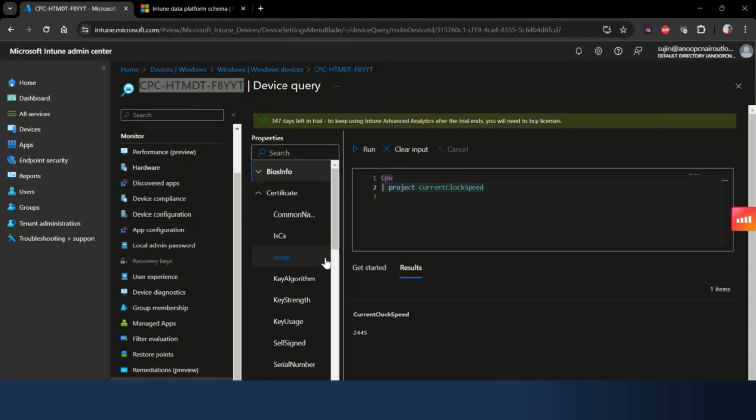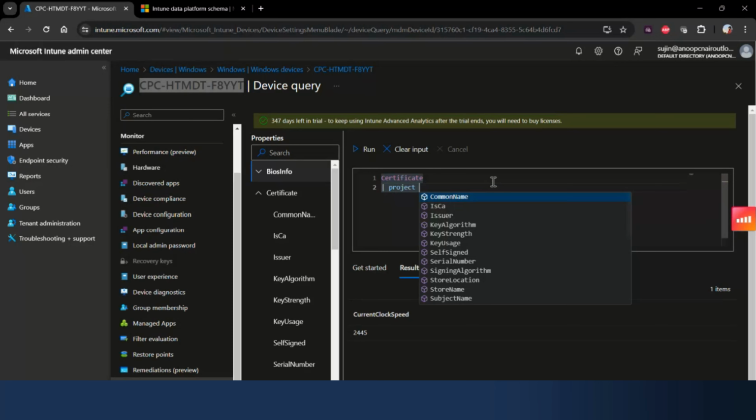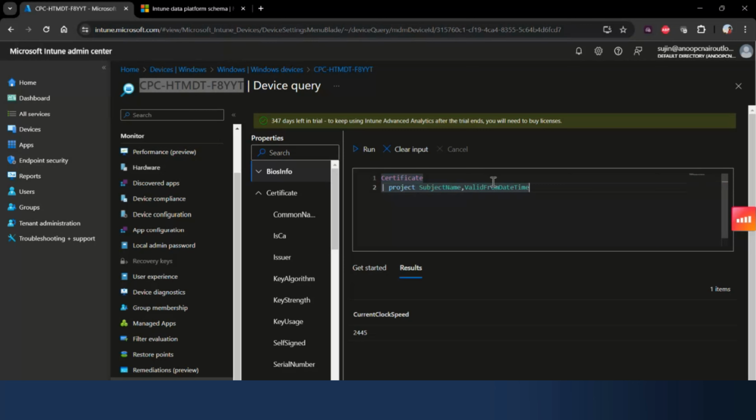All right, I will say certificate. When I'm writing it, I'm already getting the details. I'll go with the project, maybe a subject name, and maybe the valid date. Let's see what output I will get.